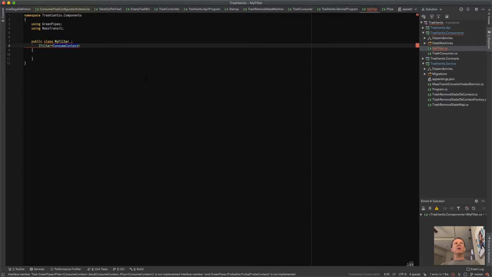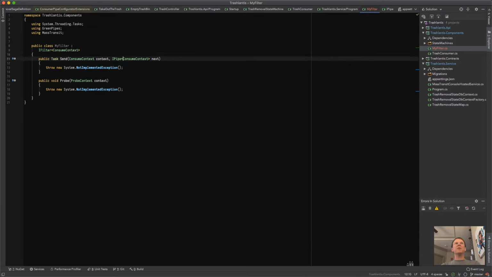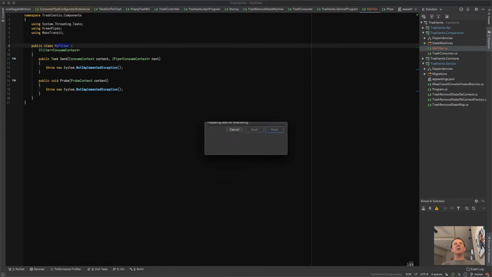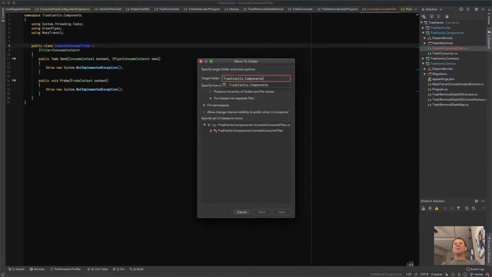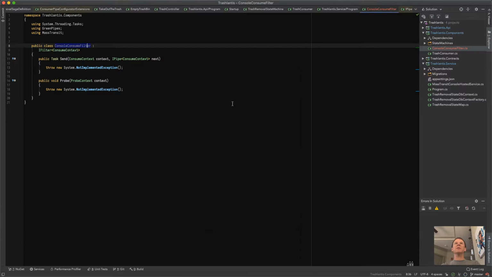So we have to create two methods when we create a filter, and let's just call this the console consume filter. I don't know, whatever. We're actually going to move this to a directory. We're just going to call this filter pipeline or something. I think it'll let me do that. Nope, it's not going to create it for me. Oh well, we're not going to worry about it.